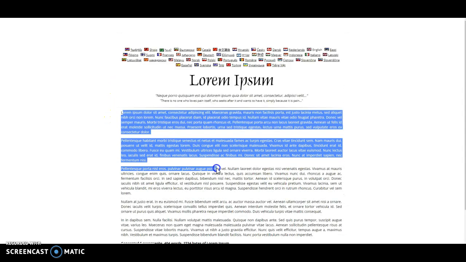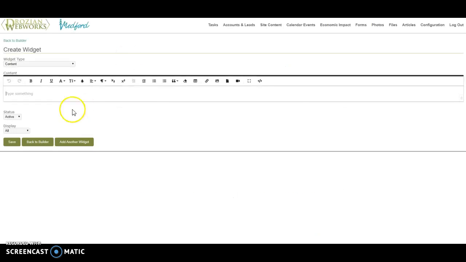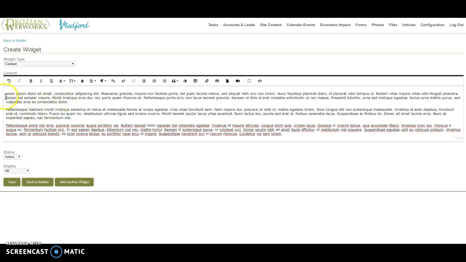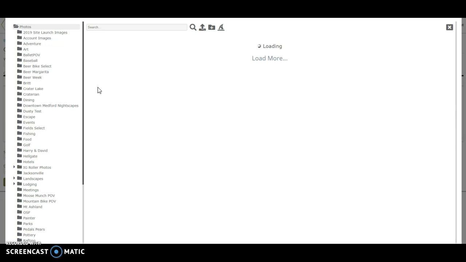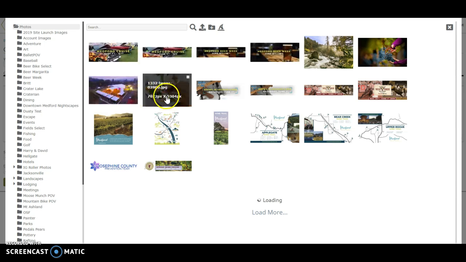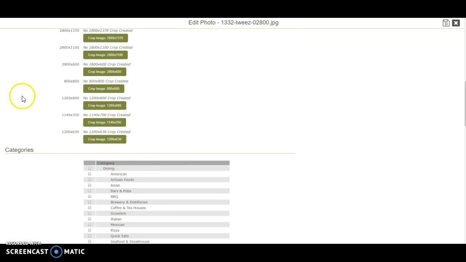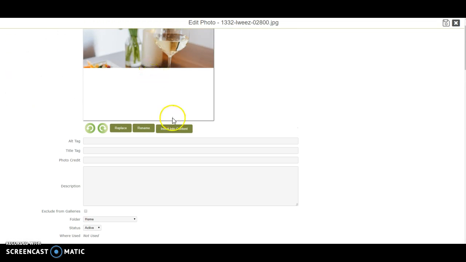Oops, just grab this here. Put this in here. We can still add images just as we always have. If you press the image button, it will pop up your image library you can select on here. You can insert this original into the content, or if you have a crop that you want to use, you could also insert that in.